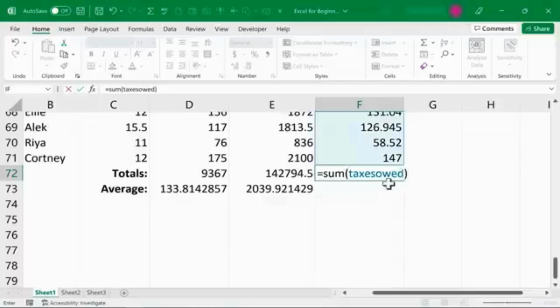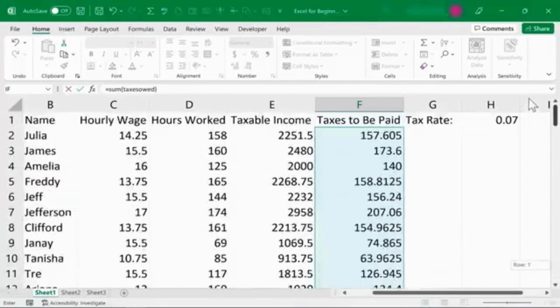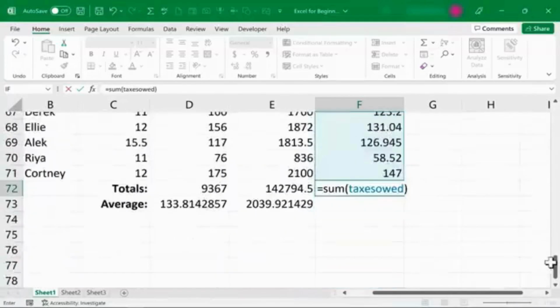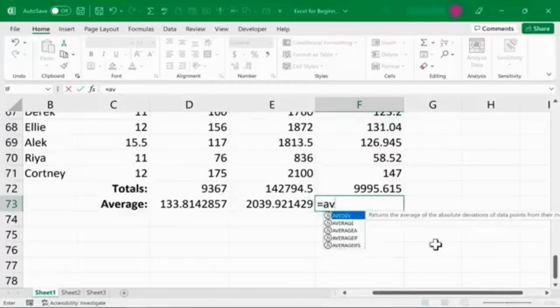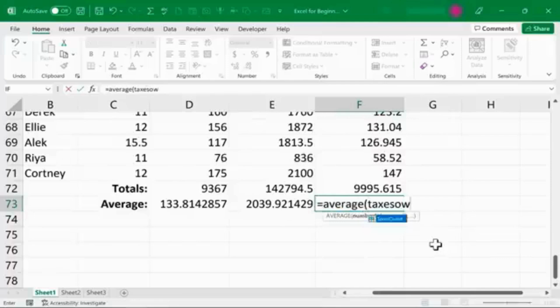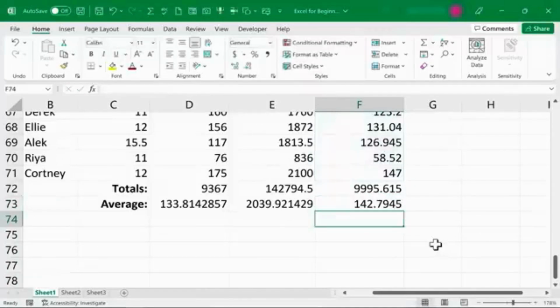And notice Excel recognizes taxes owed. Oh, you want to add up all of the taxes owed. And Excel knows what that means because I named that range. So now when I tap Enter, it just automatically sums up everything in the taxes owed range. I can do the same thing with average. So F72 equals average, left parenthesis, taxes owed. Tap Enter and it figures it out.